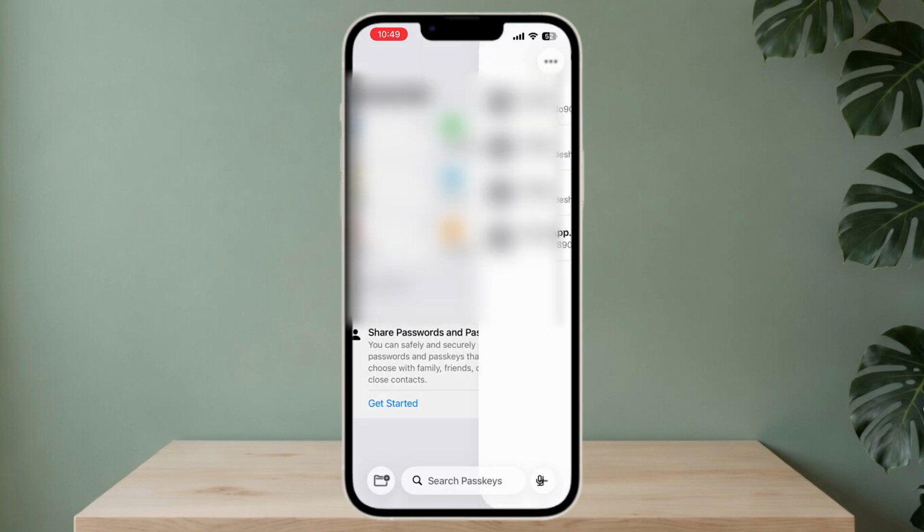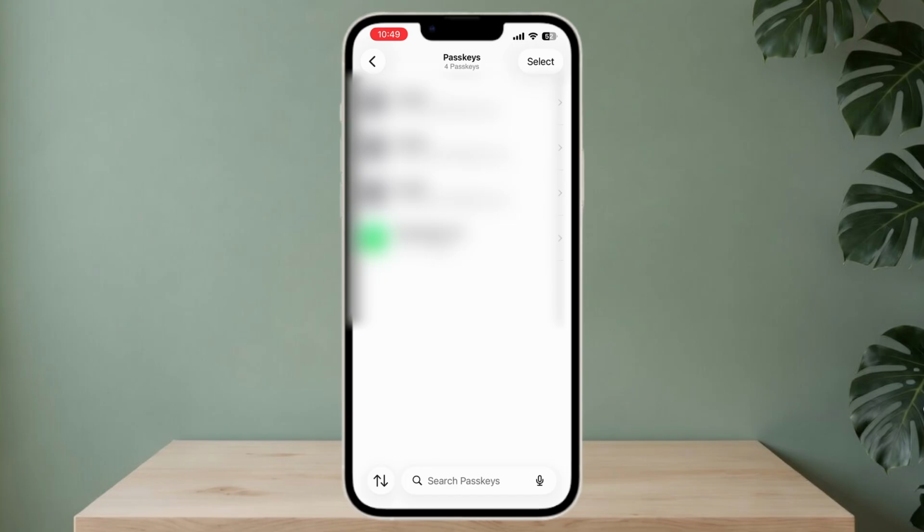From here, you can review the passkey information, update the account details if needed, or delete the passkey if you no longer want to use it for that website or app.